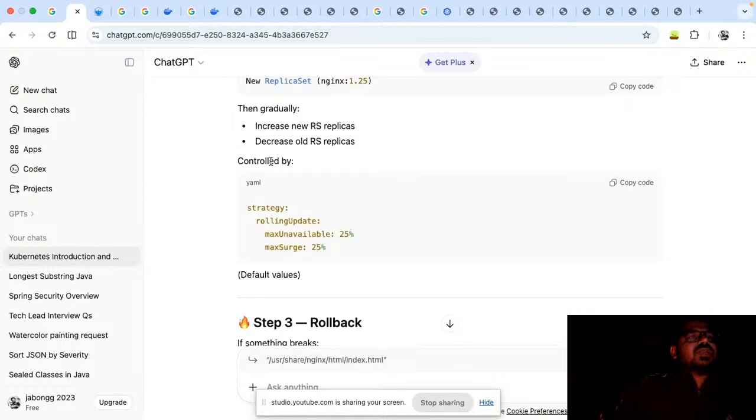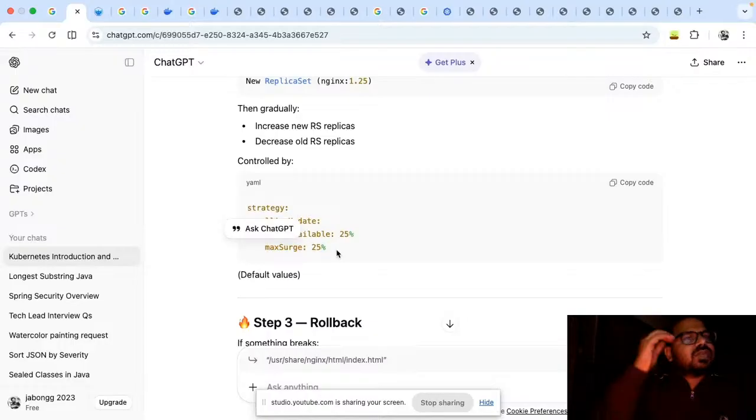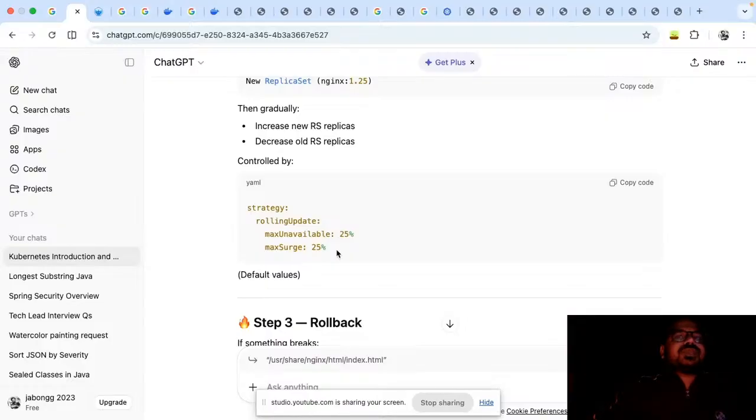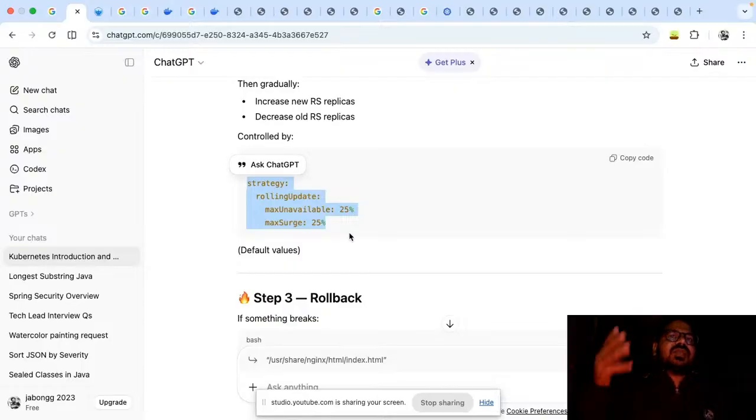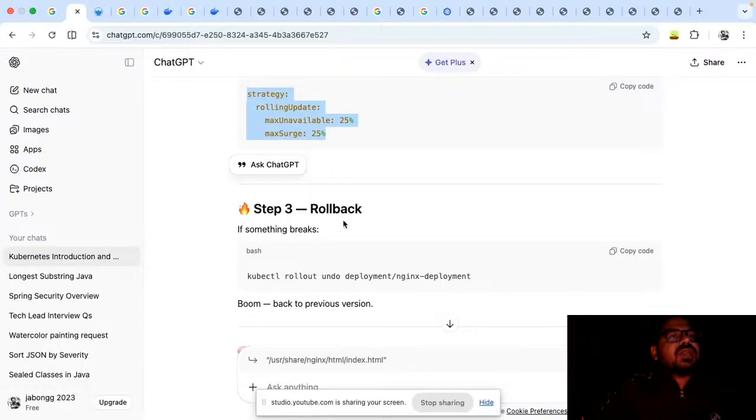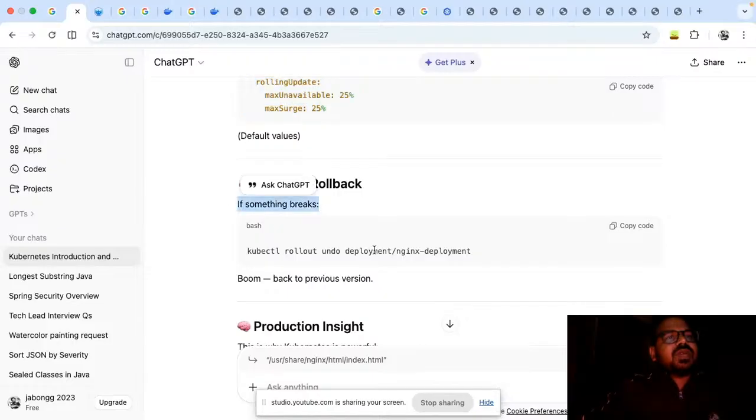Okay, so in the YAML we can give strategy equal to rolling update, maxUnavailable 25%, maxSurge 25%. If we give this, it is the default value. So basically it will automatically, after some time, create new pods. And then step 3: if something breaks, we can roll back to the previous version.